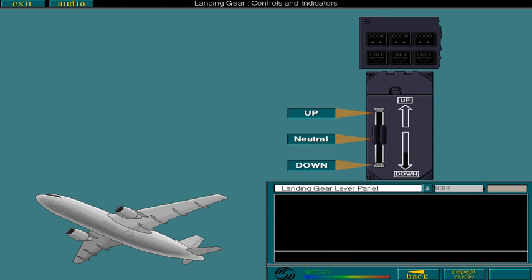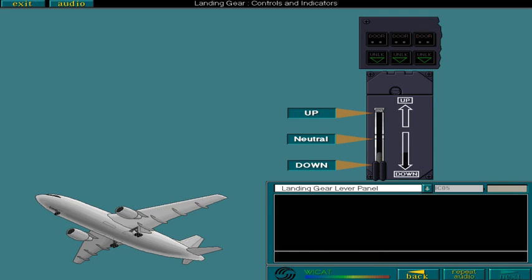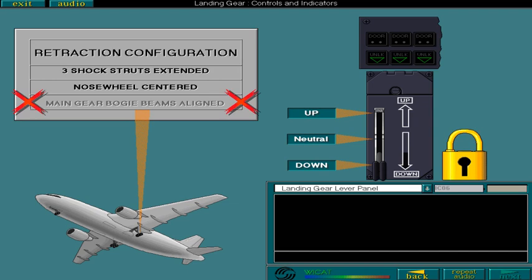Now we'll look at how the landing gear is extended. Select the lever to move it from the neutral to the down position. Hydraulic pressure is once again applied when you select the lever to down. In this position, the landing gear is extended. Let's look at the takeoff phase again. If, after takeoff, the landing gear does not satisfy all three retraction configuration conditions, then the lever is locked to prevent an unsafe retraction.